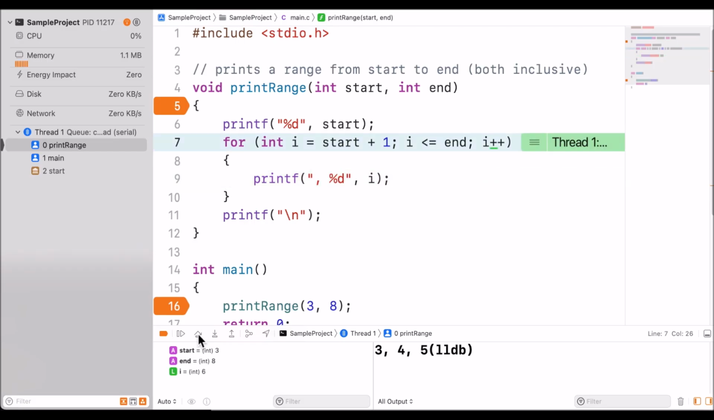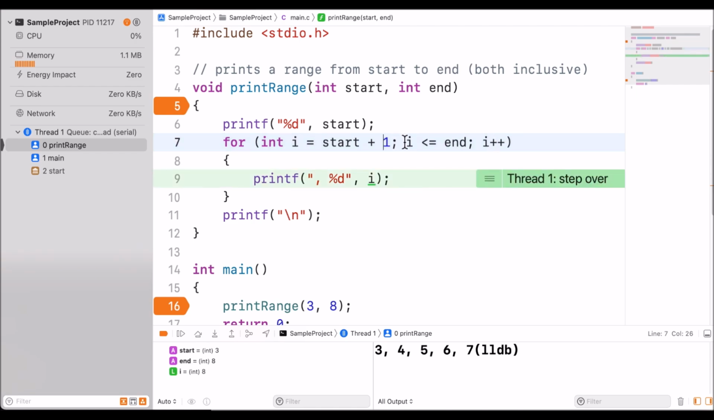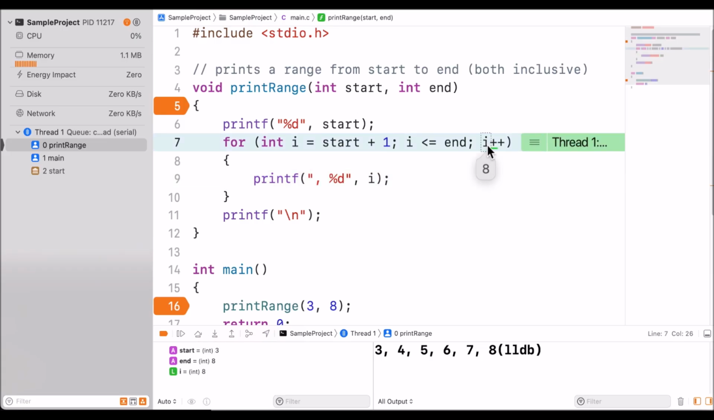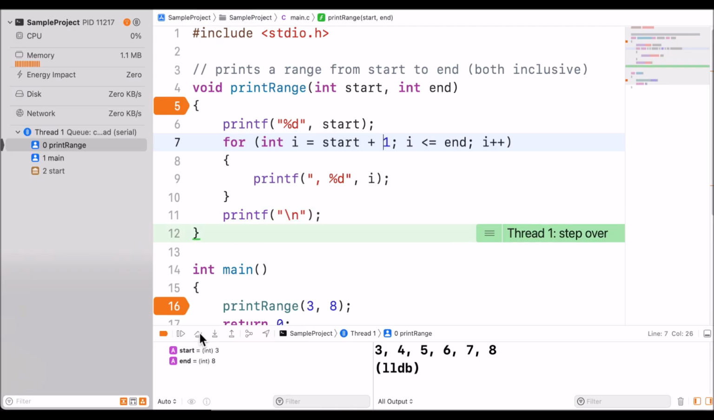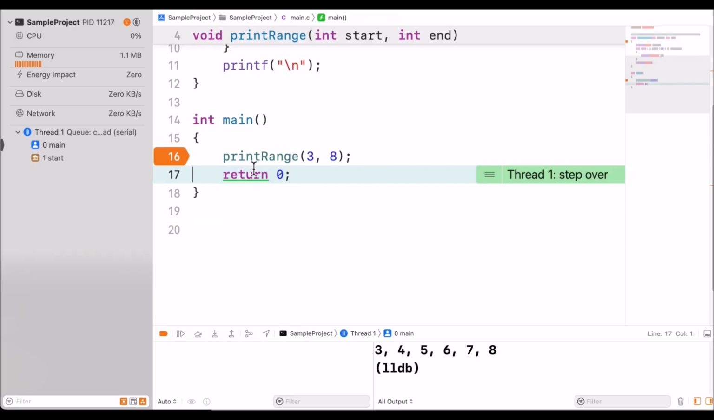Then it will be 6. It will be 7. And it will be 8. And here you can see it'll output 8. It'll go up one more time. Increment 8 to 9, and then this condition will no longer be satisfied. So we'll stop the loop, output the line break, complete the function and return to the main.